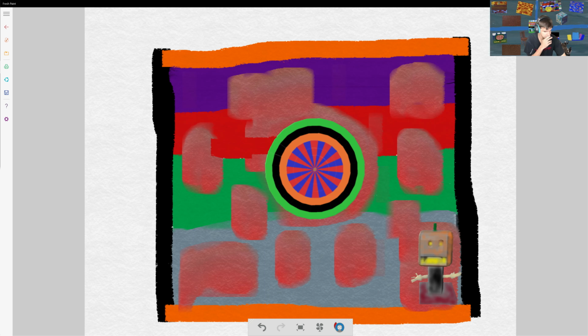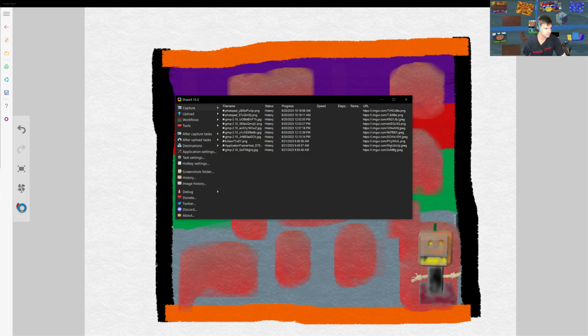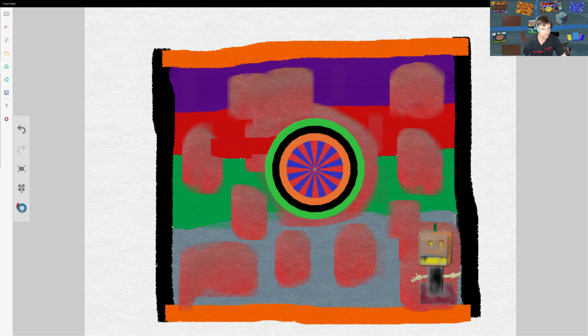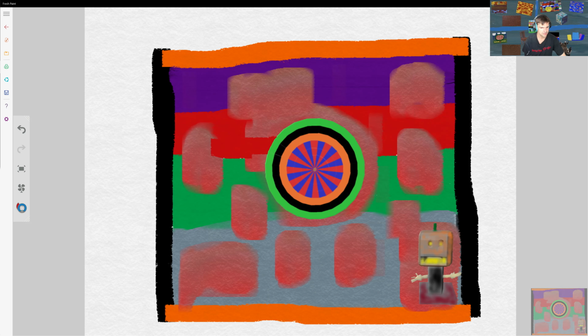Now I'm going to screenshot this because I'm going to move this out of the way. I use this to screenshot stuff. I like this one better. I'm not saying you guys have to use it. This is a brand new design for a Halloween door. I'm gonna screenshot it. Then I'm gonna go to the next episode.